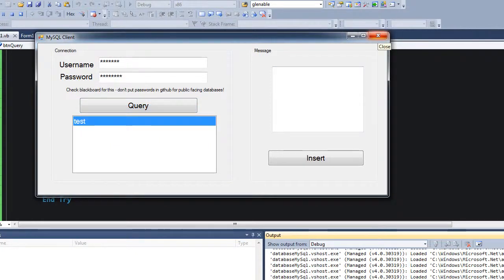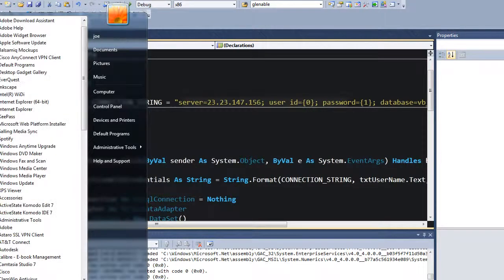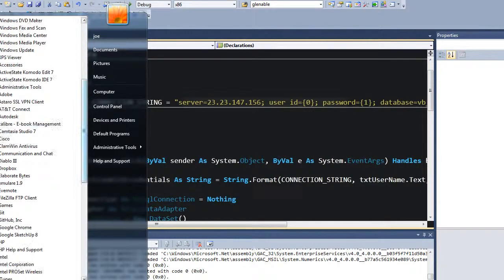So let me show you something with that now too, because what we are doing here essentially is we're creating a client application that's connecting to our database server. The connection strings that we're using here should be able to be used in any application that can connect to our database.